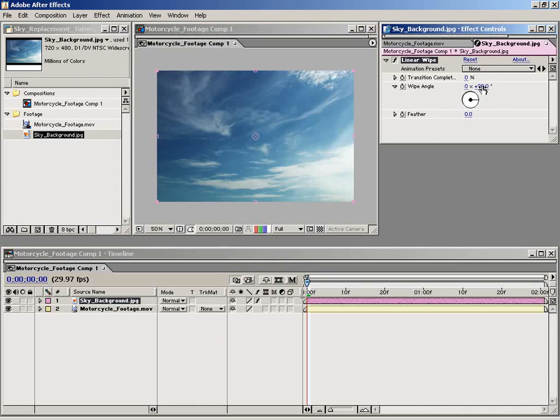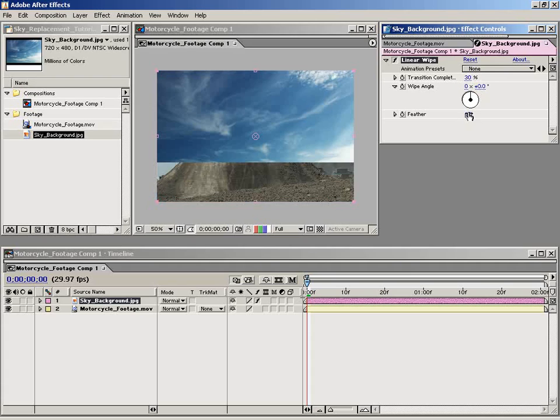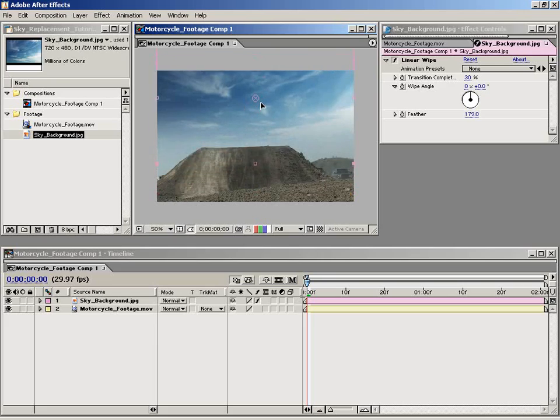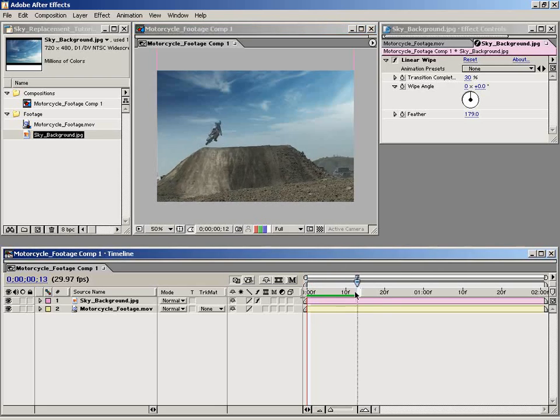So what I want to do is set the wipe angle to zero and the completion to about 30%, and then I'm going to feather the edge of that about 180 or so. And then I'm going to move this sky element up just so I can get an idea of where the clouds might want to sit. As you can see, this linear wipe really helps make the clouds seem like they go off into the distance. And overall, it just adds depth to our composition here.